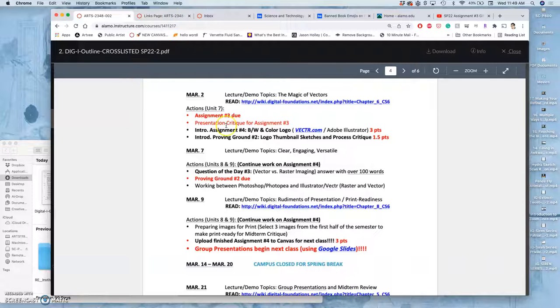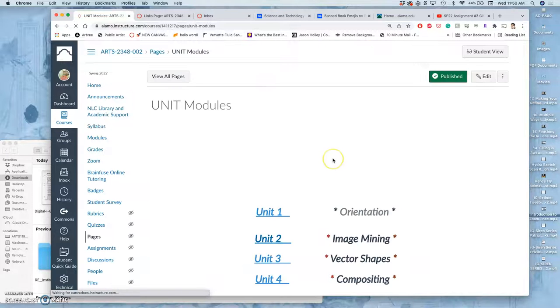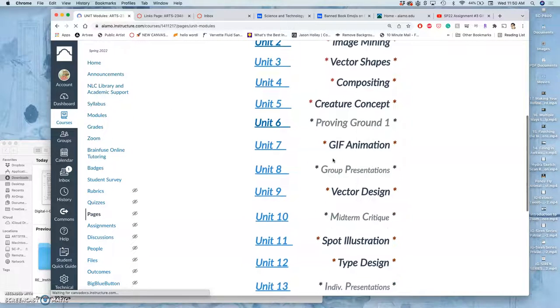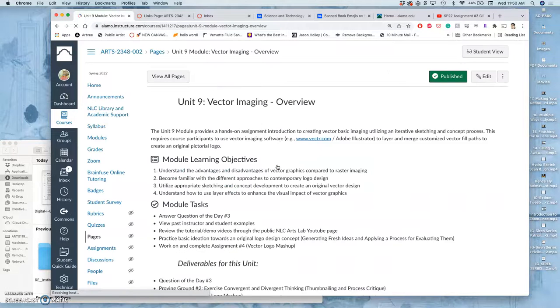Okay. You can also see that in our course outline, I say the units that we're covering. So let's go to those units to get the full introduction to the project. That's under unit modules. We can get directly to it under assignments. But we're going to go to unit 9 and vector design.